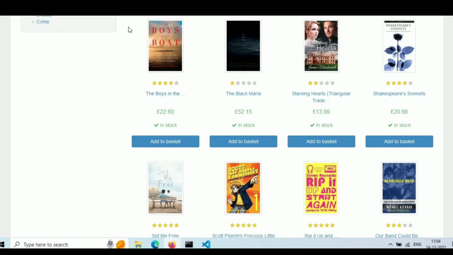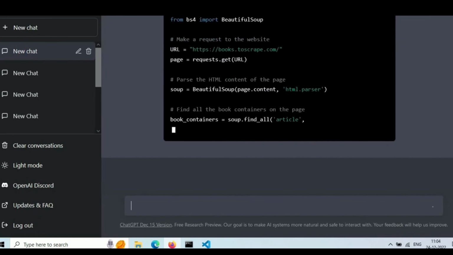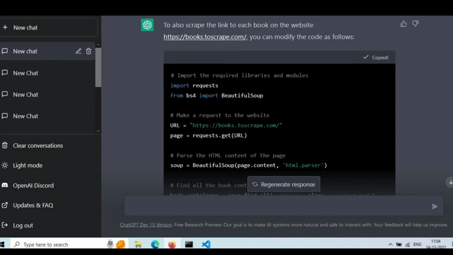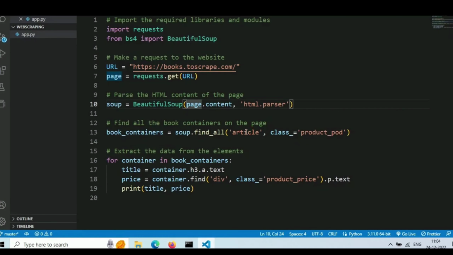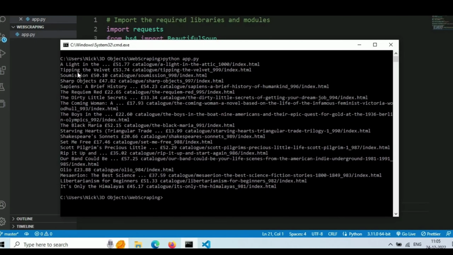Save this file and run it using the command python app. Look at this guys, we just scraped a website successfully. Take a look at the data. We got the title and price for every book from our target URL.